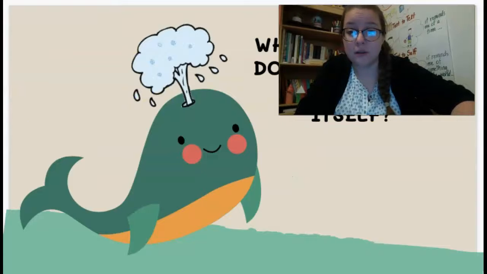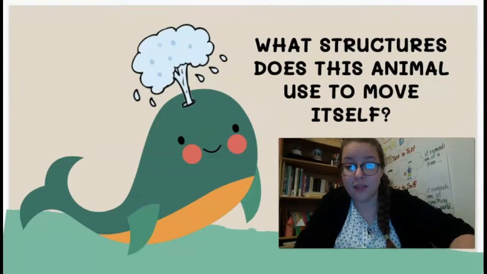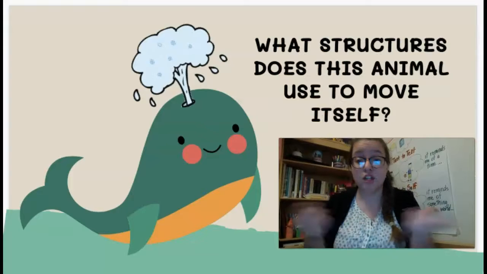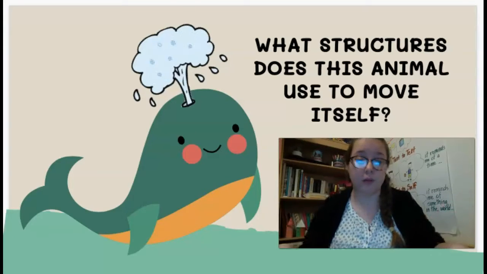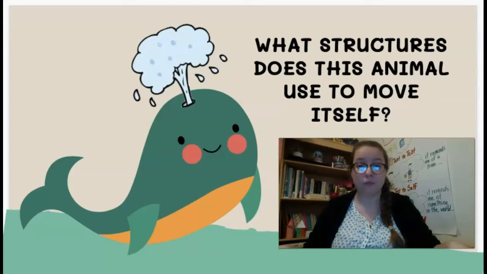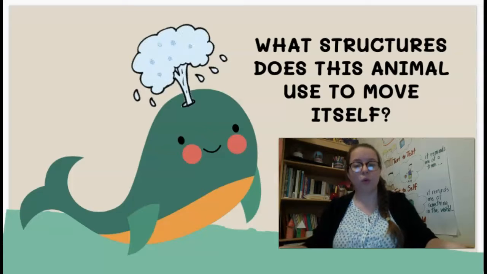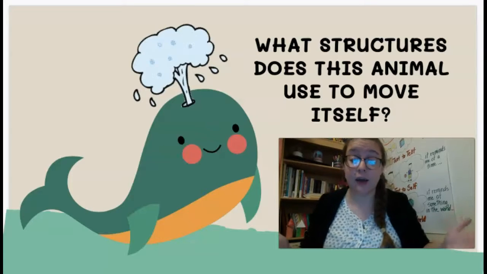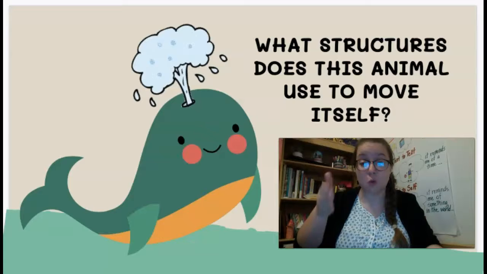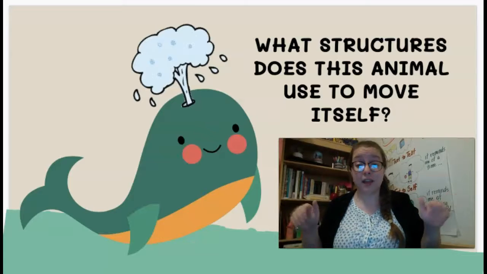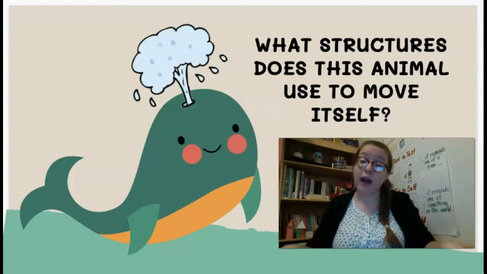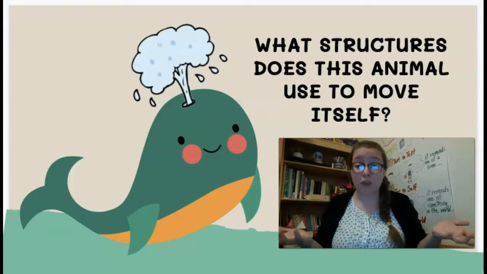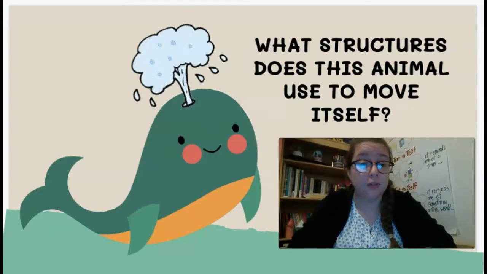What about this animal? What structures does this animal use to move around? Ooh, those are some good guesses. I heard fins, and that's exactly right. This animal, which is a whale, uses its fins to move around. So kind of like when you're in the water and you're using your hands, that's what whales do. They use their fins to move.